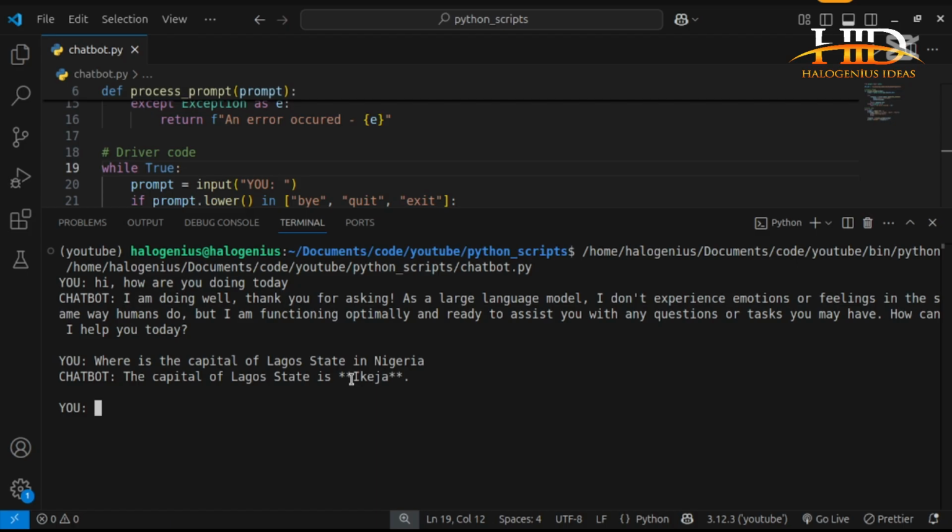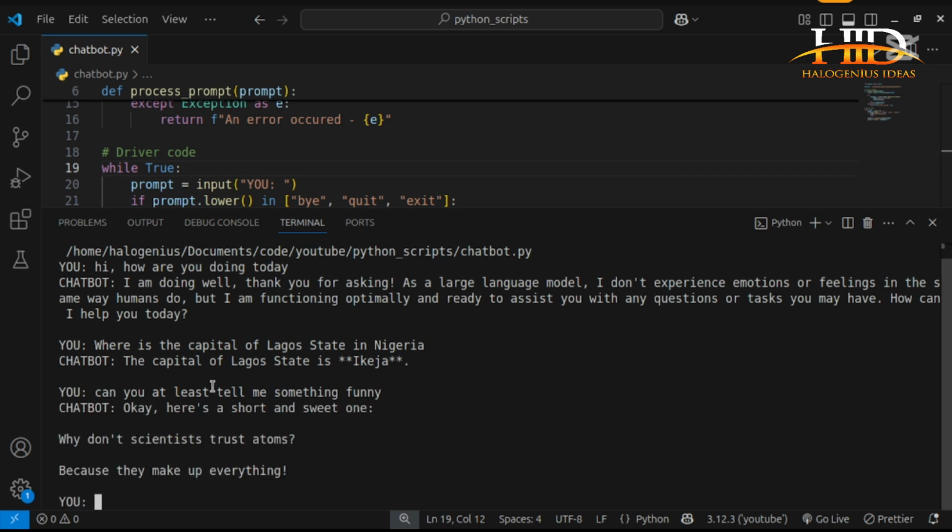Now, the reason you are getting this is because it's going to be returning markdown. The response the AI will be giving you primarily will be markdown. So we just leave that one out for now. So can you at least tell me something funny? Okay, here is a short and sweet one. Why don't scientists trust atoms? Because they make up everything.